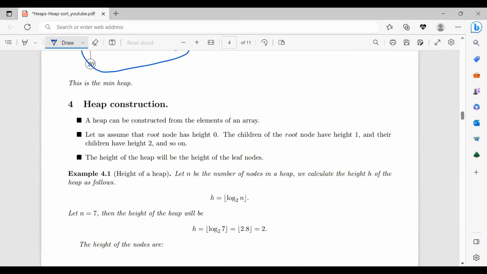So now let us see what is heap construction. A heap can be constructed from the elements of an array. So if you are given an array, you can construct a heap. We can do it through two approaches. One is called the top-down approach, another is called the bottom-up approach.